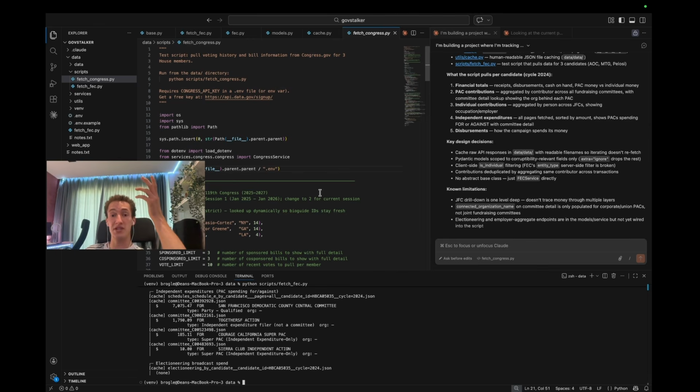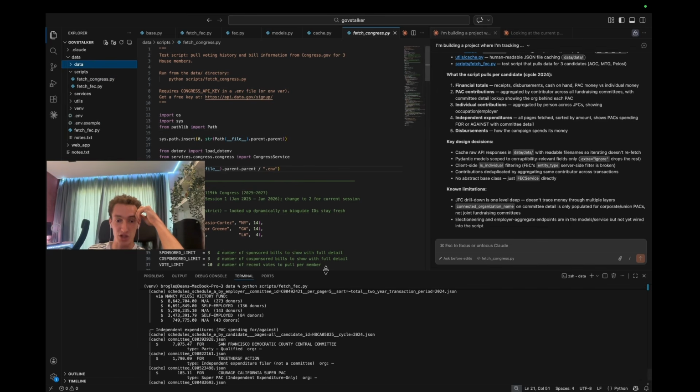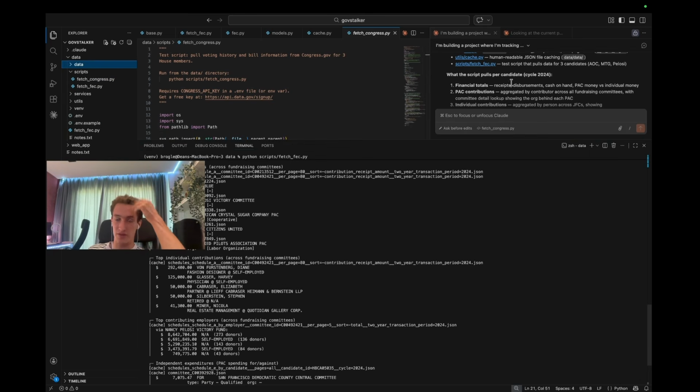Yeah, so this is what I was using to cycle. As you notice, that ran very quickly because it didn't have to hit any of the APIs, because all the data was saved already. But this just shows, I was just working with the LLM on this.